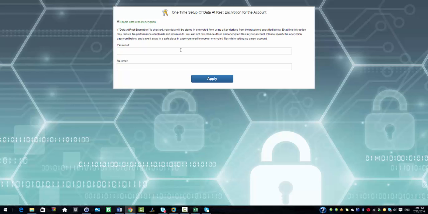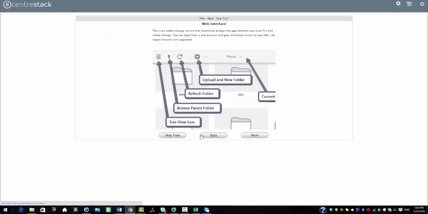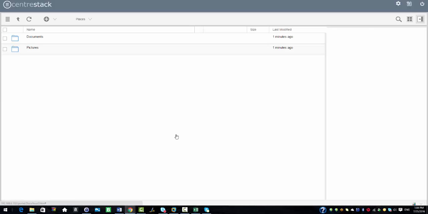Please specify the encryption password below and save it in a safe place in case you need to recover encrypted files while setting up a new account. So you will need to create a password and save that password in a safe place. I'm going to go ahead and create a password and then re-enter that password and click on apply. Since this is a new tenant, you get this option to take a tour or skip the tour. I'm going to skip the tour.